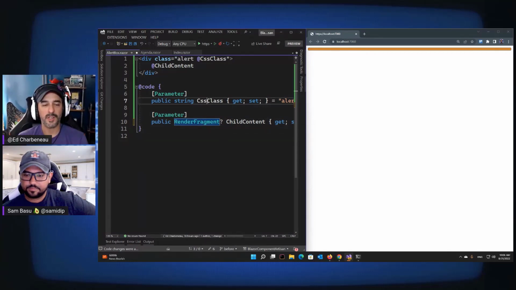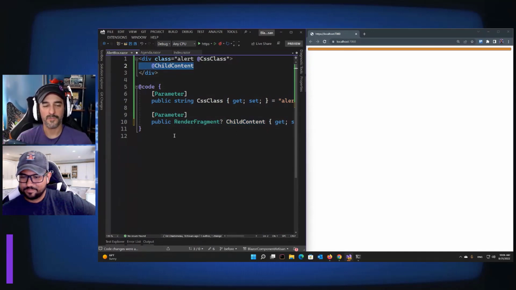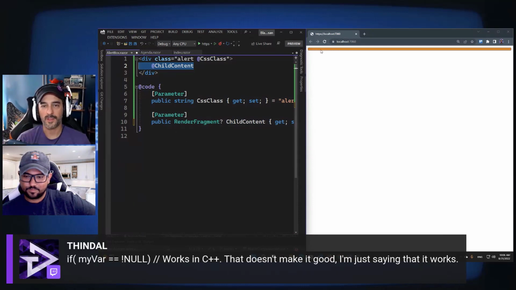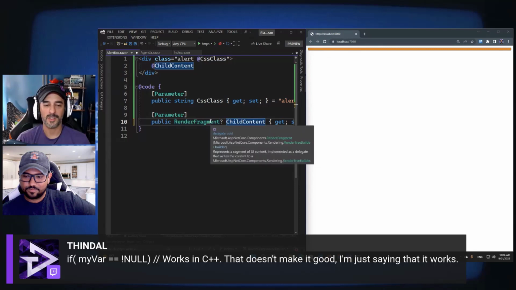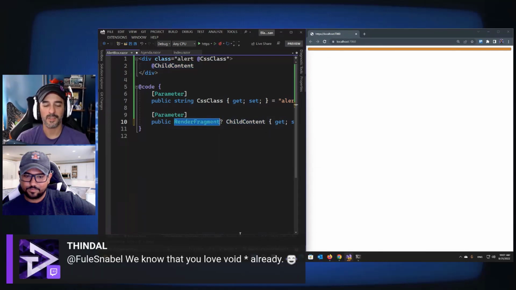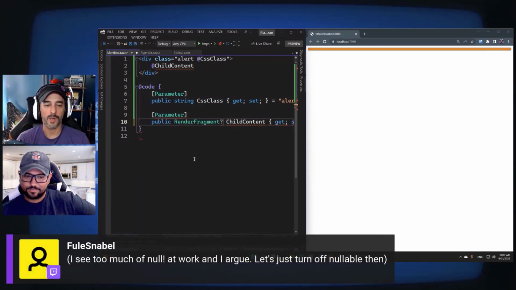Depending on what the class is and what you're doing, this might be the more correct way. Setting a default might be proper, or just ignoring it for certain things. Child content, generally, you're just taking whatever is input here and just displaying it. And if it's null, it's just not going to do anything, as the example shown on the right. So for child content and render fragment, the default bang is just as valid, I think, as throwing a question mark on the end.